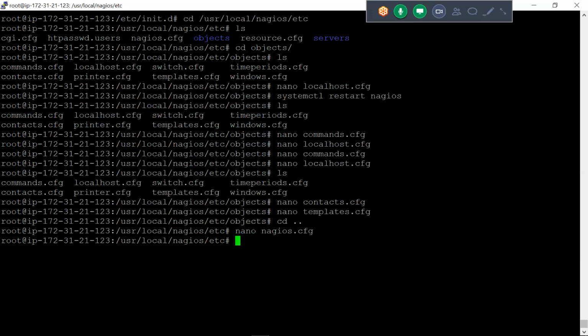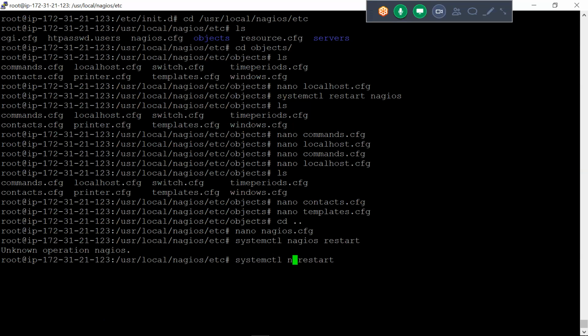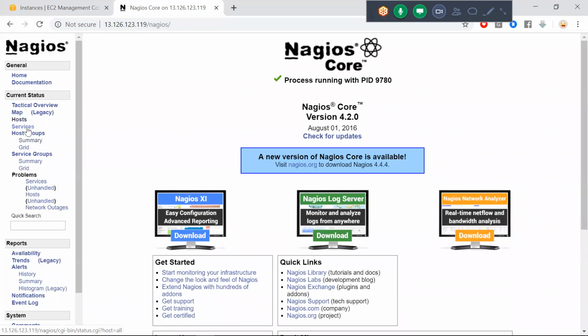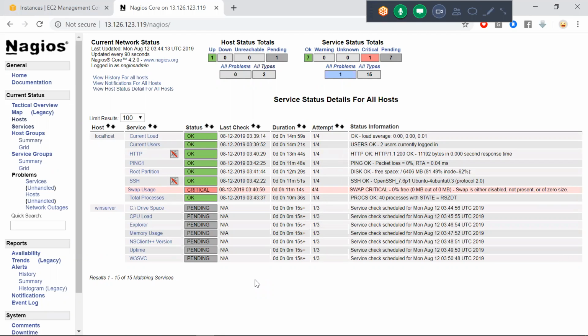Now, because I changed the Nagios configuration, I need to restart the service. So I will say systemctl restart nagios. Okay, so now if I go to my web page and refresh it, you can see that Win server is now also getting monitored. See? When you are using the Windows server, you have to install a Nagios client also, which is NSClient. And for the Unix or Linux servers, we use the NRPE client. We need to install it.